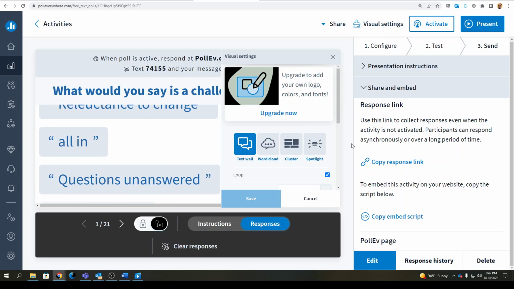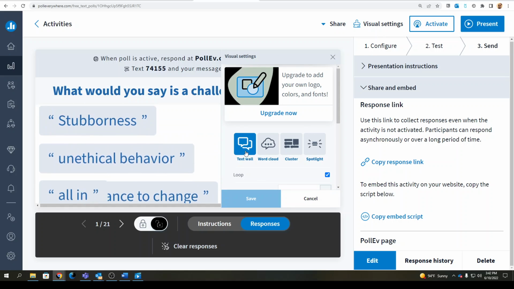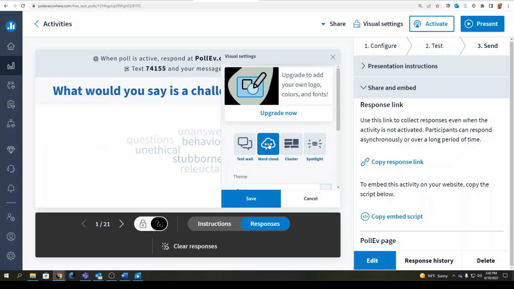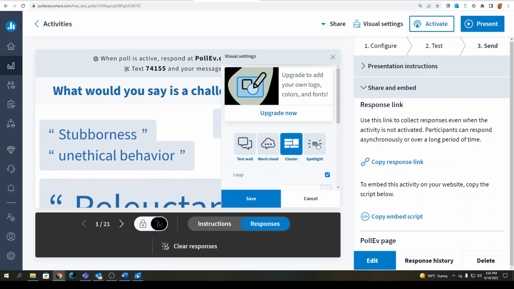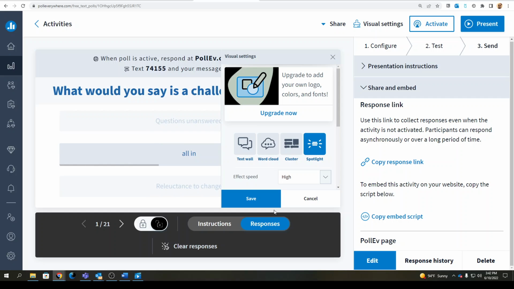If I want to modify the visual settings, I can do that. So this is the text wall here. But if I want to do a word cloud, I can do that. If I want to do a cluster or a spotlight, I can also do that. And then I can save those changes.